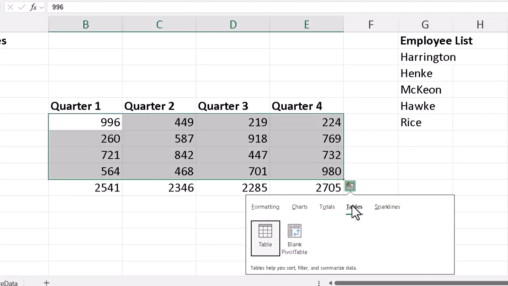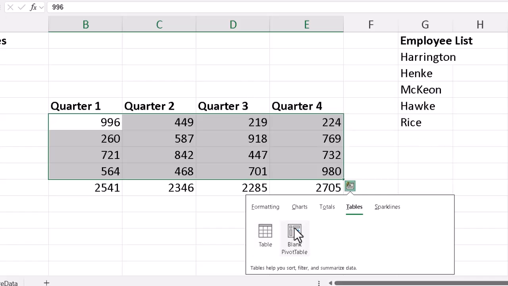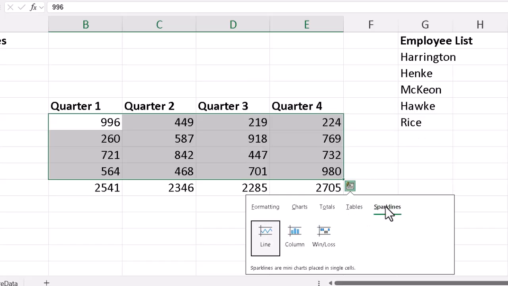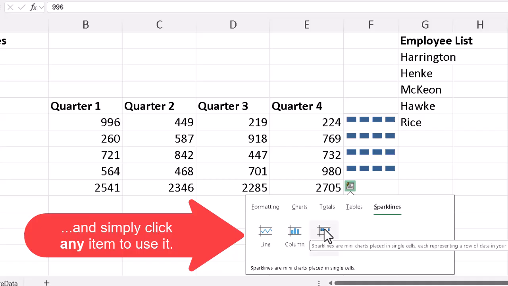If we go to Tables, it allows us to convert the range to a table and use all the features that we get with that. And tables, of course, are very good analytical tools. If I click on Sparklines, we get the micro-mini trend lines, or the columns, or even the win-loss if we have both positive and negative numbers selected.